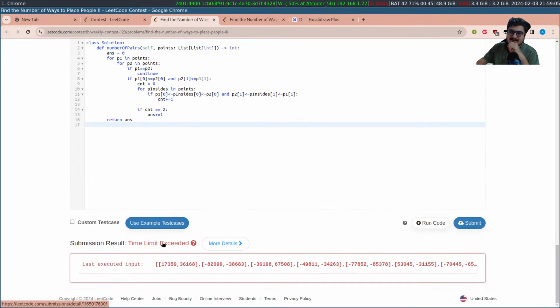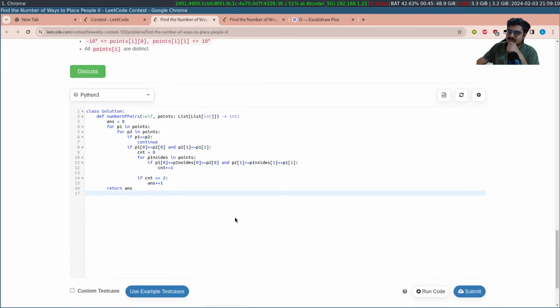I got TLE in Python at least. And the constant factor might be low, so C++ code of this version can get an easy pass.